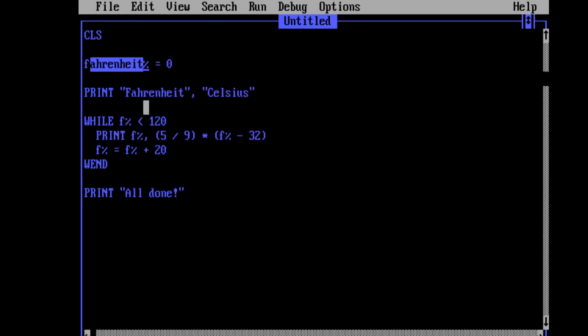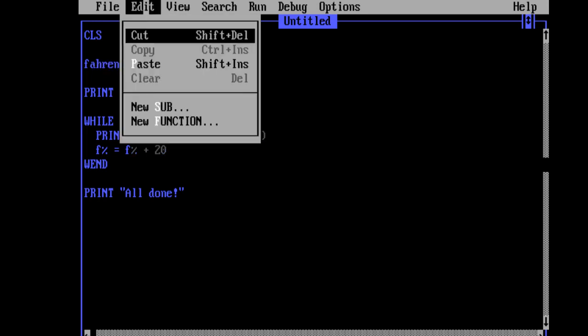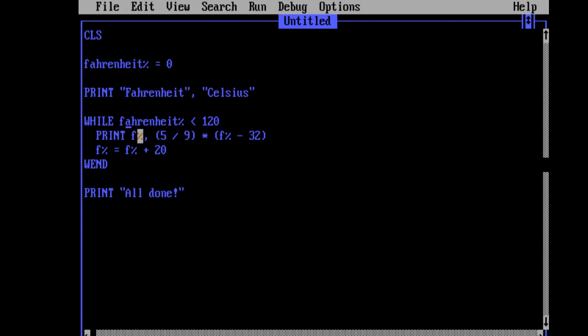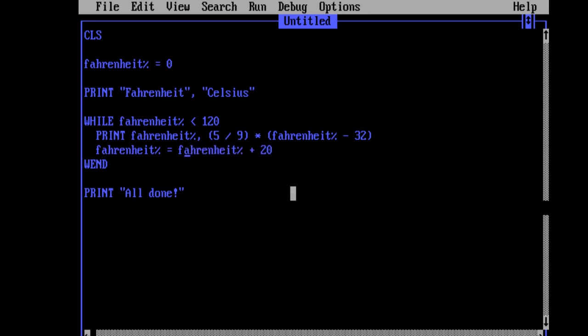So I'll copy that and then just come here. And the copy and paste shortcuts are the old school, like IBM style ones. So it'll be shift insert to paste. I'll just do that to fix all these up. And really, this is probably the more proper way. You want to do readable code so that you're not constantly wondering, like, what was F? What did that stand for?